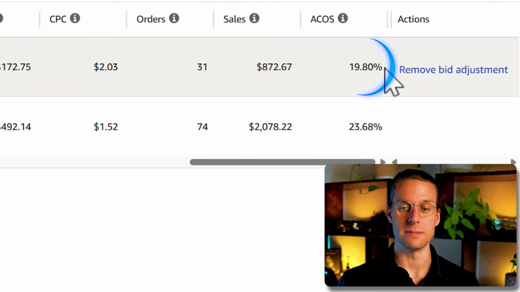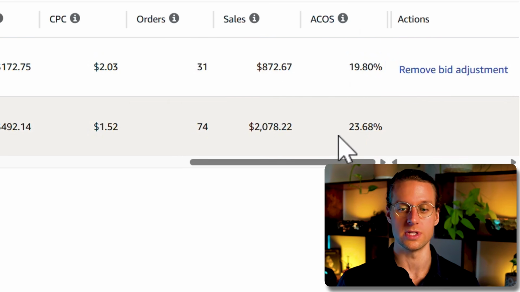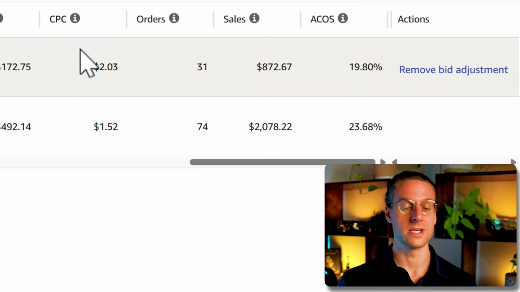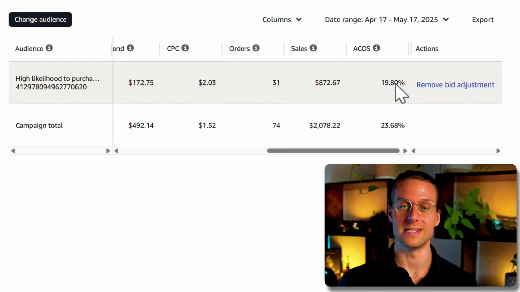Again, this audience beat out the campaign as a whole. So you could see this audience produced 19.8% ACoS, whereas the campaign as a whole produced 23.68% ACoS. Once again, that is awesome. That brought down the average ACoS for the campaign significantly. And if we didn't have that audience targeting bid adjuster on there, the campaign would have performed worse. The ACoS would have been higher. So this is saving us money. It's increasing our margin. It's allowing us to pull more profit, and it's allowing us to launch much more aggressively. It's like a secret weapon.